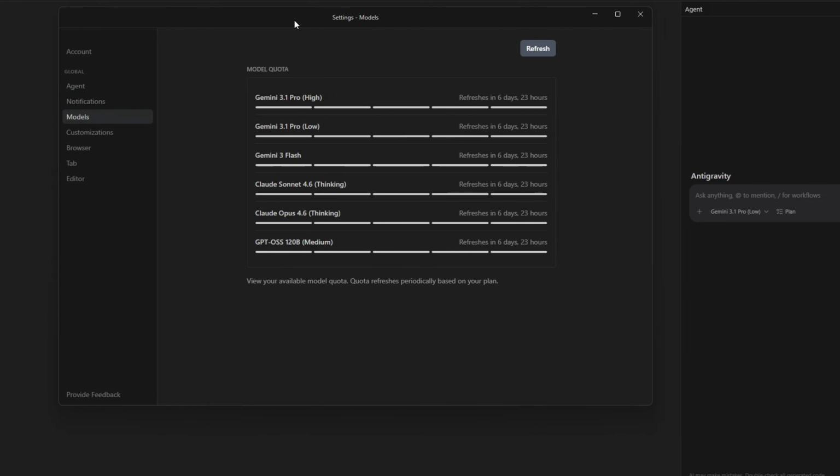On the Models page, you will see a list of the models available to you. Next to each model is a percentage-based progress bar that represents how much of your allotted usage you've consumed for that specific model. For example, if the bar reads 40%, that means you've used 40% and you still have 60% left within the current allowance. These bars update as you work, so they're a reliable snapshot of your current standing at any moment.